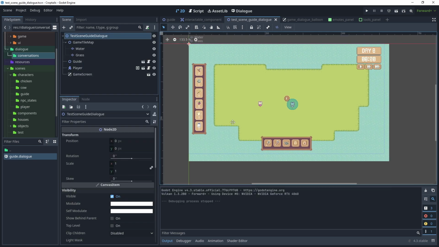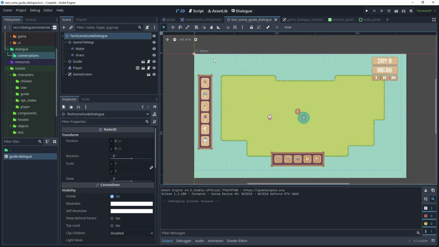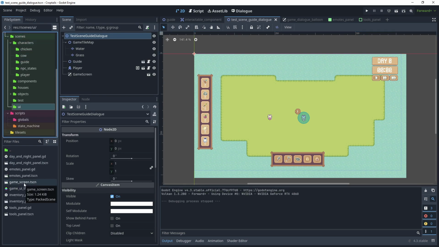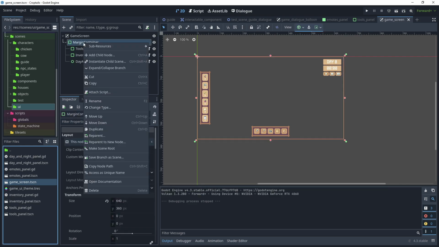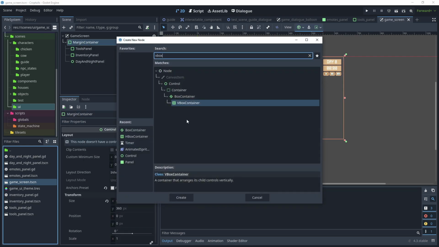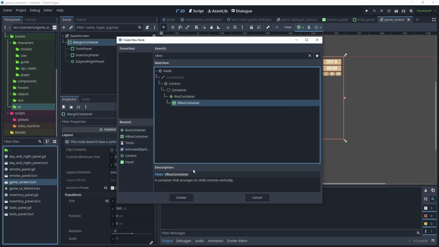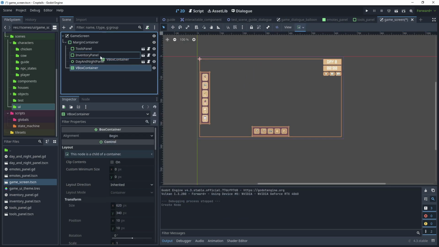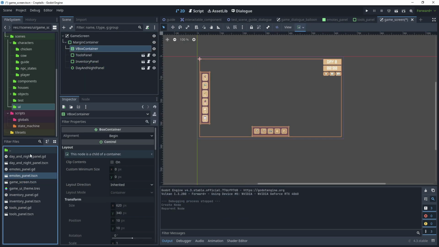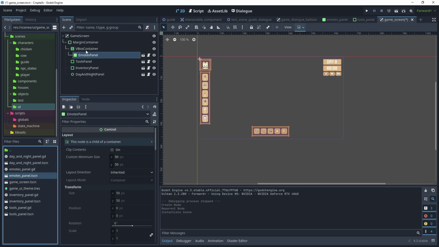Let's stop that. So now that we've created an Emotes panel UI, let's just add that to our game screen. So go to Scenes, UI, and open the game screen, and add a child to margin container, and search for VBox container, and create that. Then position that above the margin container. Then back in the Scenes and UI folder, get the Emotes panel and place that inside of the VBox container.